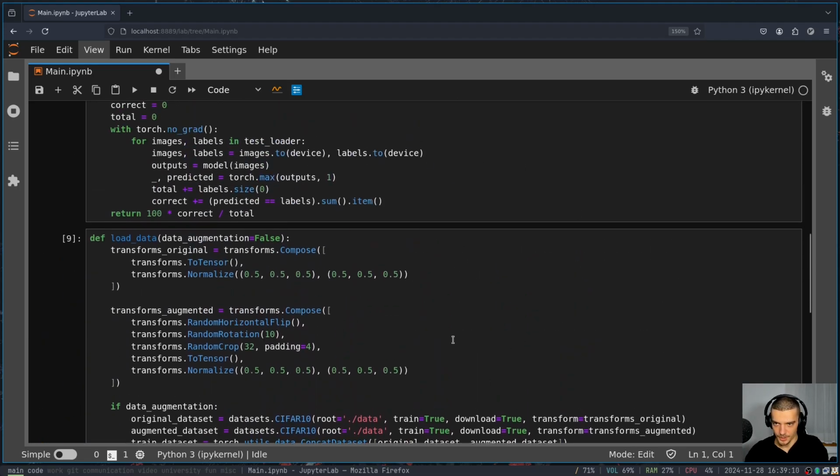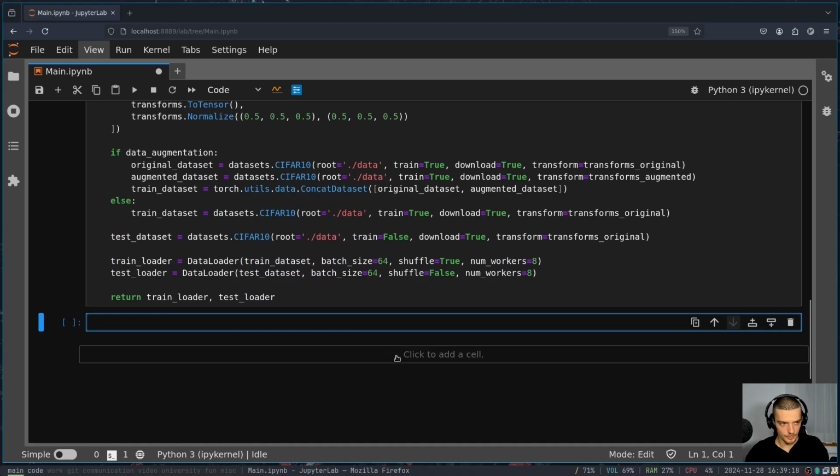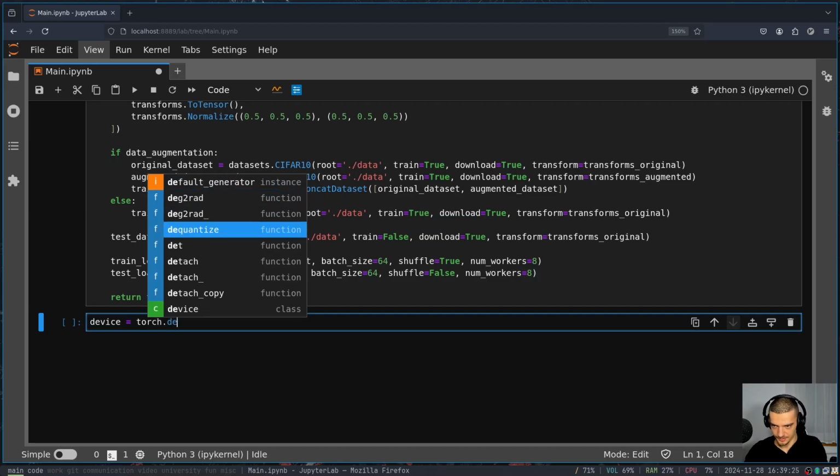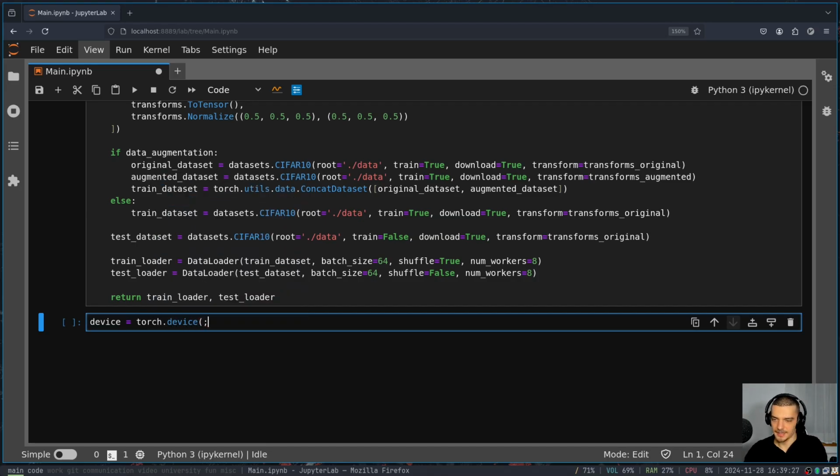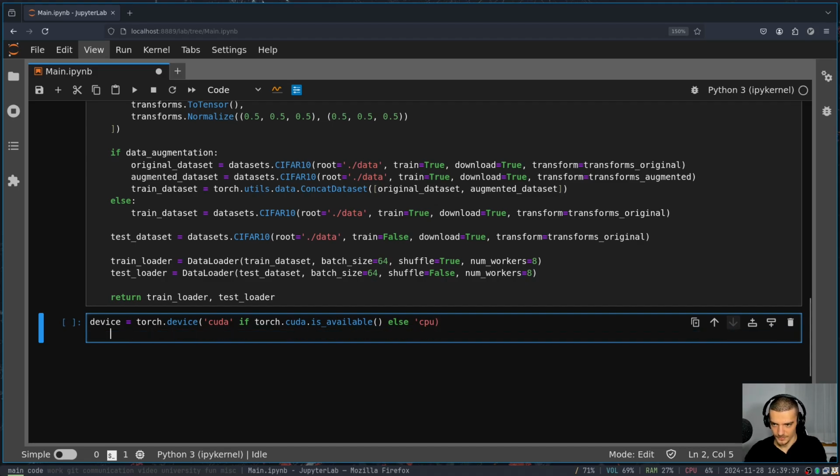So we're going to train the full model and evaluate the model on the data without augmentation, and one time we're going to do it with augmentation. So we're going to define the device to be equal to torch.device, and it's going to be CUDA if torch.cuda is available, else CPU, and we're going to train for 25 epochs.